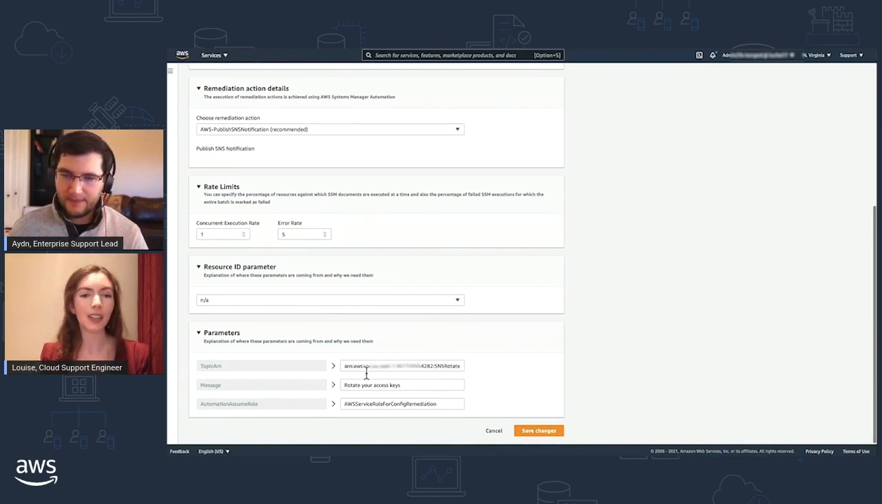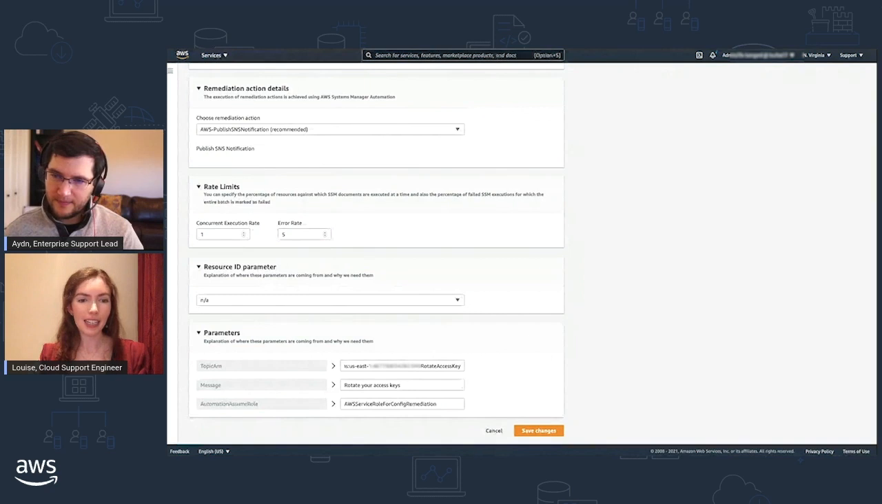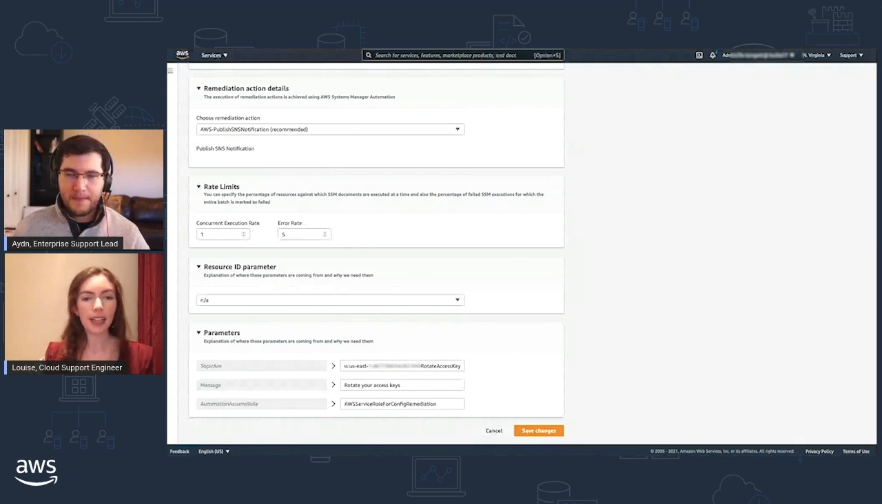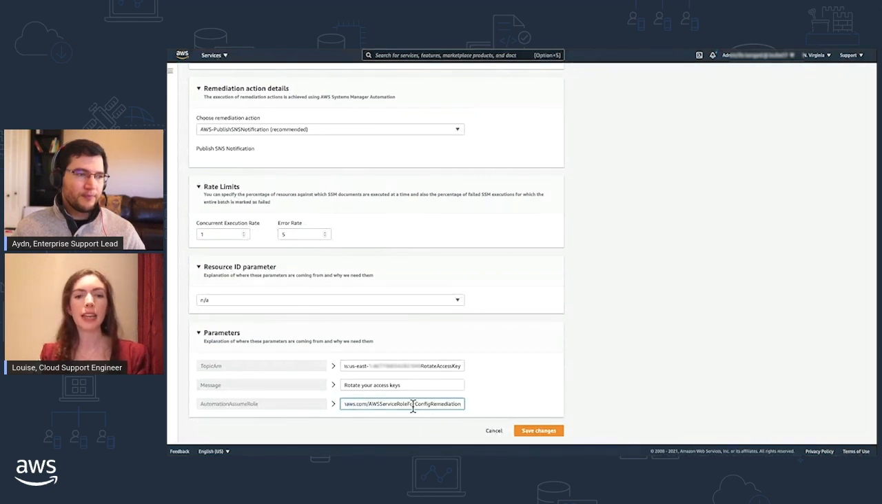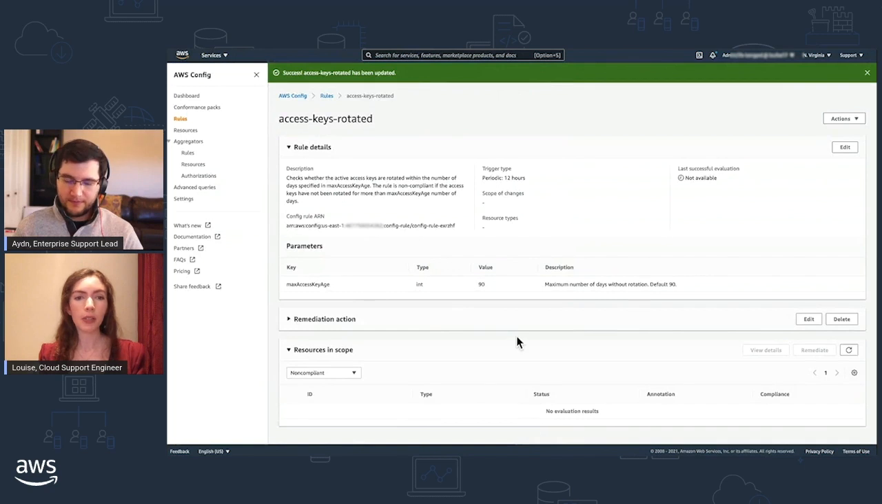So here is your topic ARN for SNS and your message. So we're going to say rotate your access keys, and then also your role. So the role here is AWS service role for config remediation. And I'm actually just going to swap this out and add the ARN. This should always be the role ARN. So there we go, that's saved.